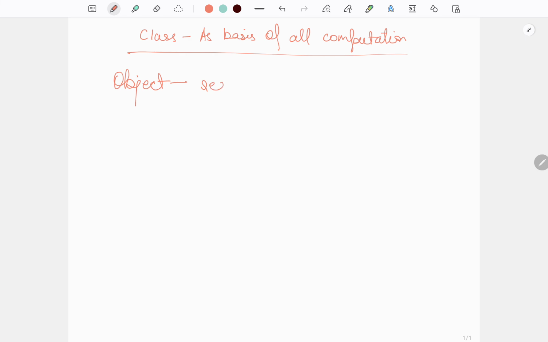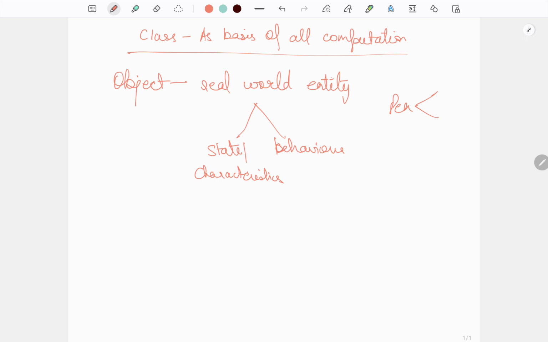Object is a real world entity, or you can say anything that has some state and some behavior. Now state can be said as characteristics. Like you can say a pen has some characteristics and some behavior, like its color, size. And what are its behavior? It is used for writing, taking notes. These all are its behavior.